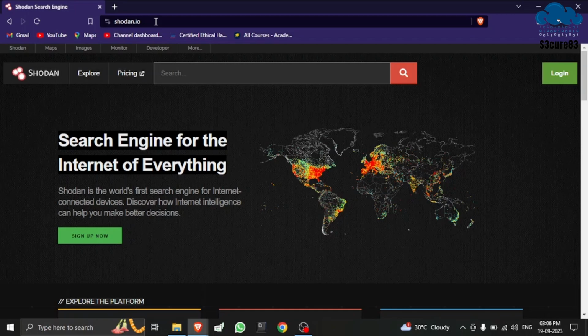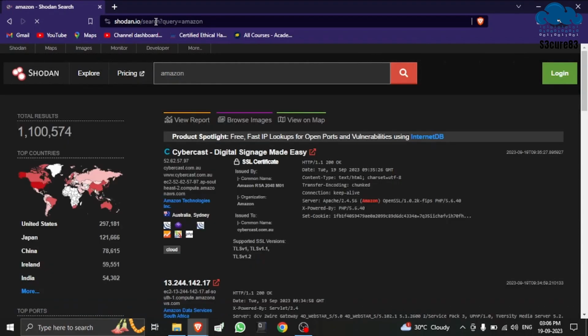In the search bar, type Amazon and press enter. Note, here we are searching for publicly available information on a target, Amazon. However, you can search on a target of your choice. You will obtain the search results with the details of all vulnerable IoT devices related to Amazon in various countries, as shown in our web browser.